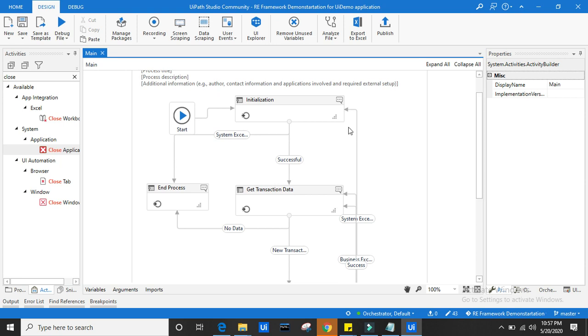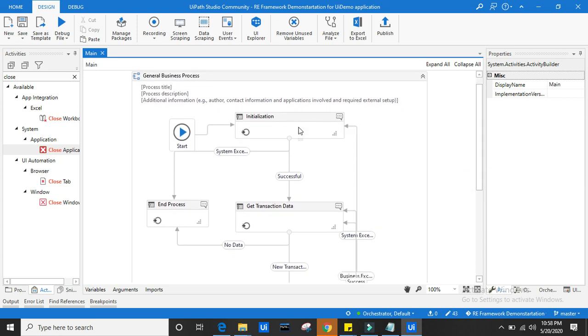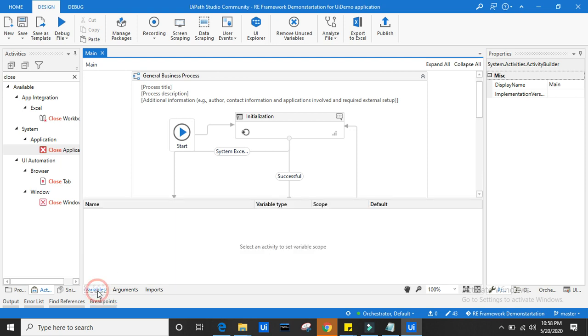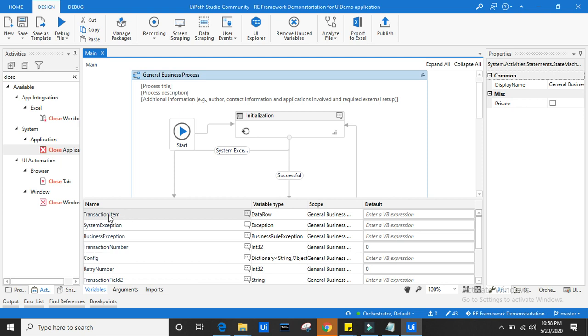It would be great if you just start using this and perform the same very simple example using an Excel sheet. And very important, if you are using an Excel sheet as your data source, then wherever you see the transaction item variable, in_transaction_item or out_transaction_item, in all the states and all the workflows, it should be data row. This is very important, or else you will end up with exceptions.